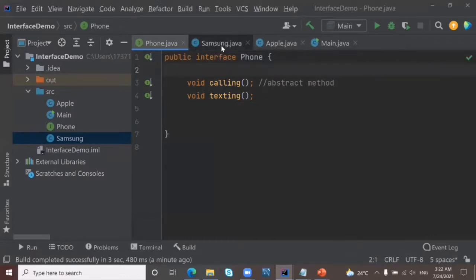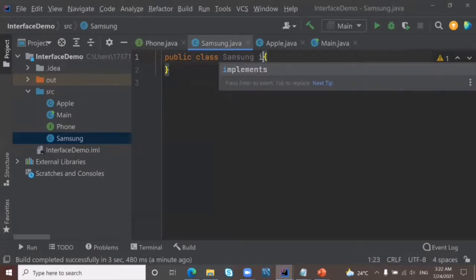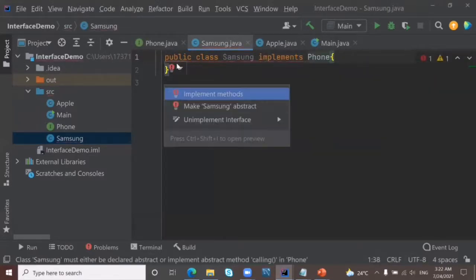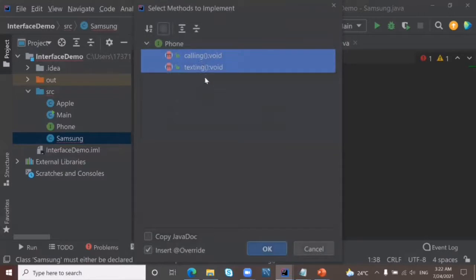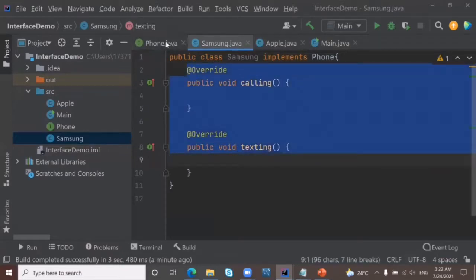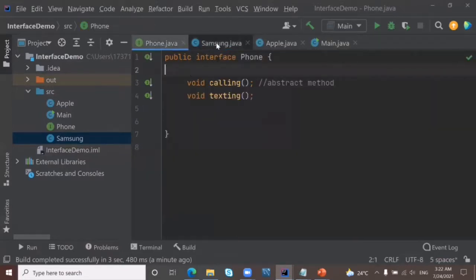So if I'm going to create a Samsung phone and I use the keyword implements and then my interface, phone, I will be able to get the methods. I don't want to create the methods, I can get them because I already have a blueprint. When I write implements and click on implements, I will get the methods calling and texting. So an interface will act as a blueprint for creating classes.